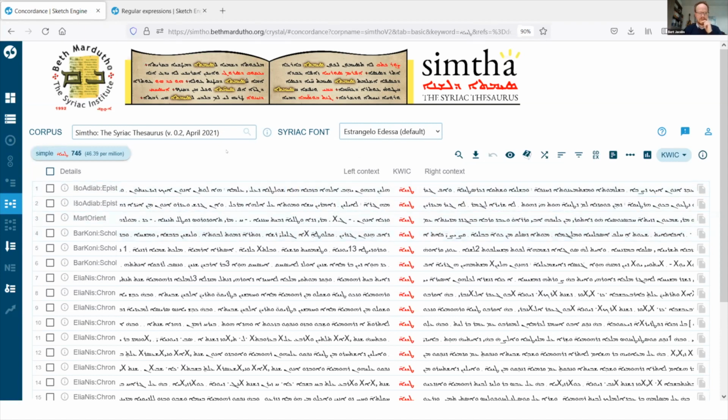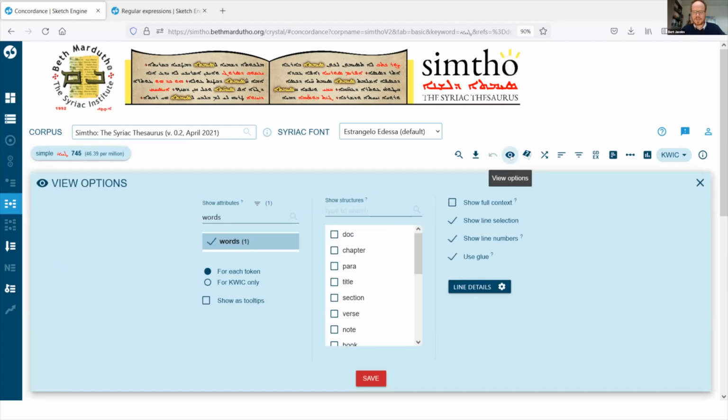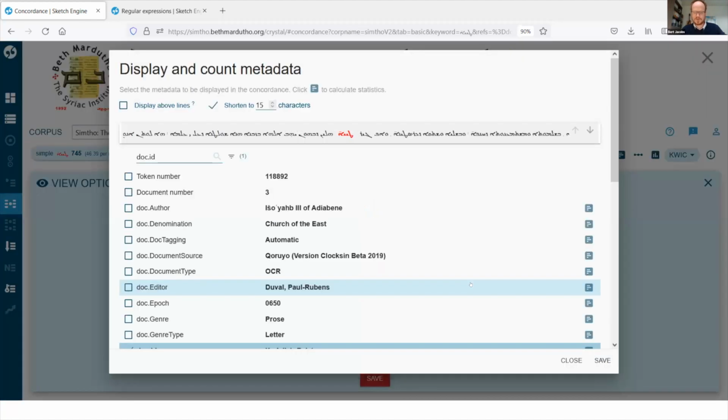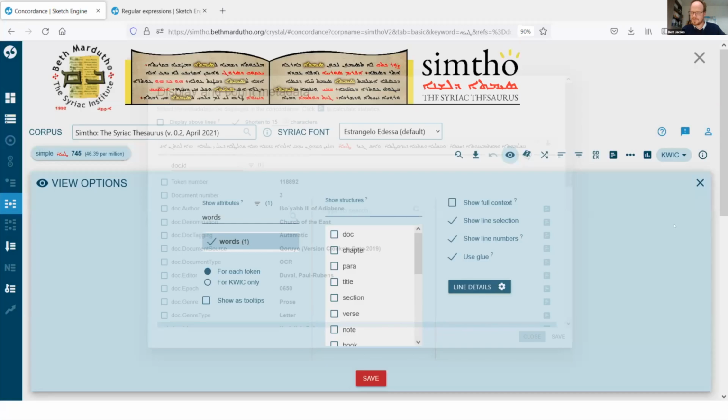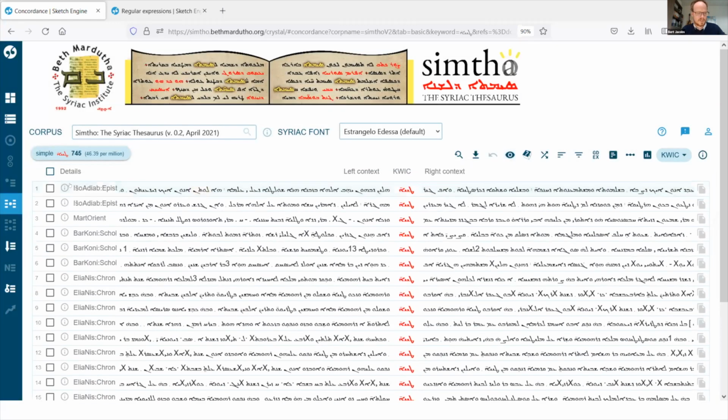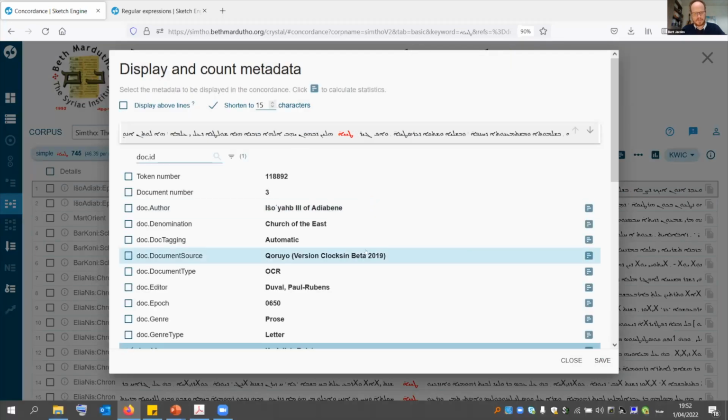Okay, we have 745 results. Since that will be filtering on metadata, it may be interesting to bring out some elements. You can do this through view options, and then you can select more line details, or the quicker way is what Hannah already showed, info, and then you get the same page.